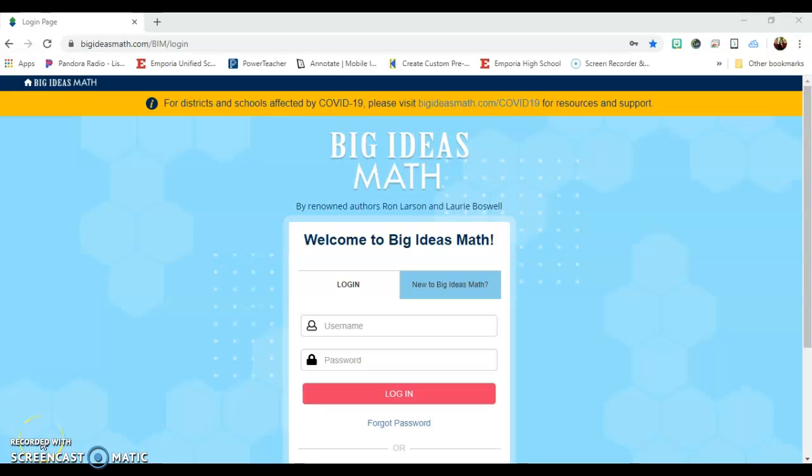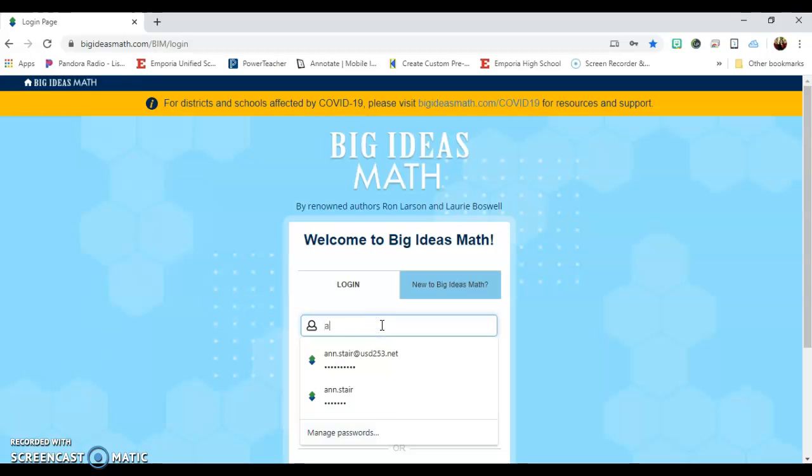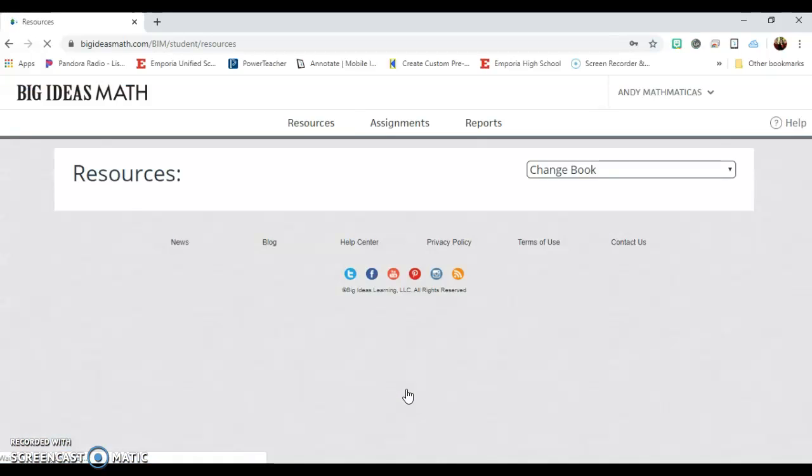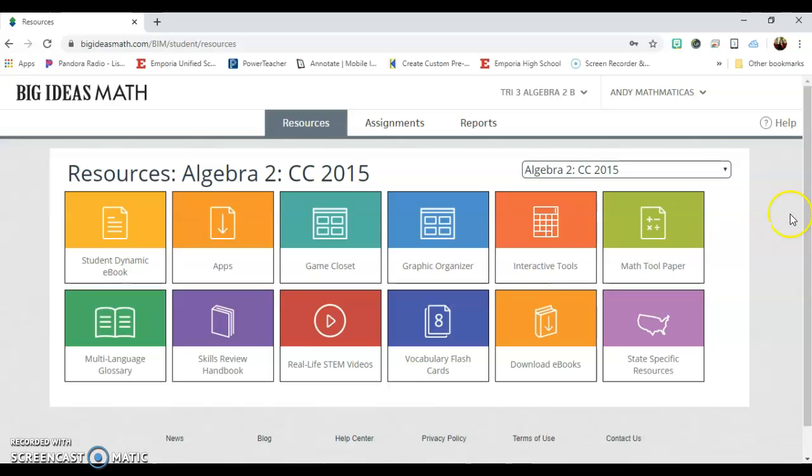Hi everyone, I just wanted to give a quick how-to on logging into Big Ideas Math in case some of you did not know how or did not remember how. If you type bigideasmath.com, just that part, it should take you straight to this login page where you will put in your username and your password. Then you will hit the login button and it will take you to this page right here.